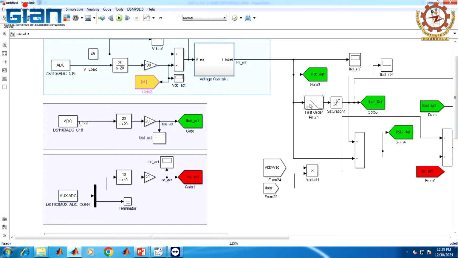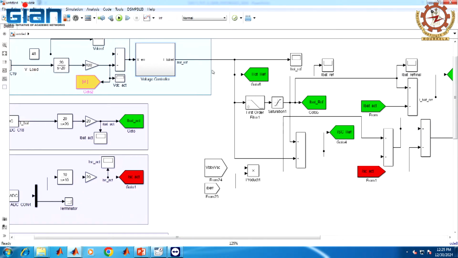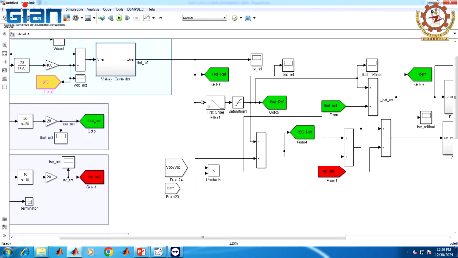Madam has already explained the filtration-based control. So the filter is presented here. It will separate the high frequency component and the low frequency component of the system. The high frequency component of the reference current will be the reference current for the supercapacitor, and the low frequency component is the reference current for the battery. That is done here, and the output goes through the first order filter. The output of this filter will be I battery reference, or the battery current reference.